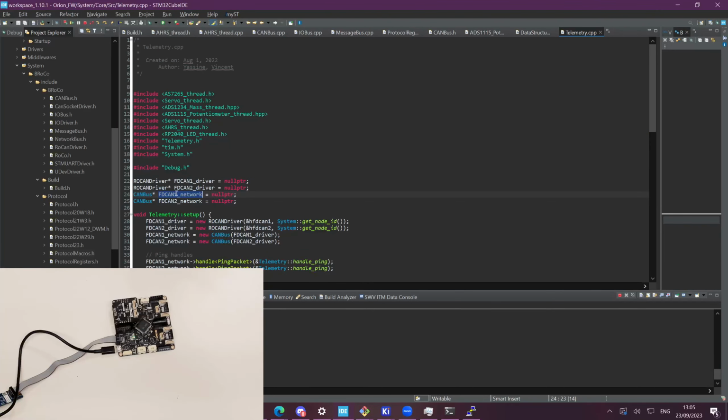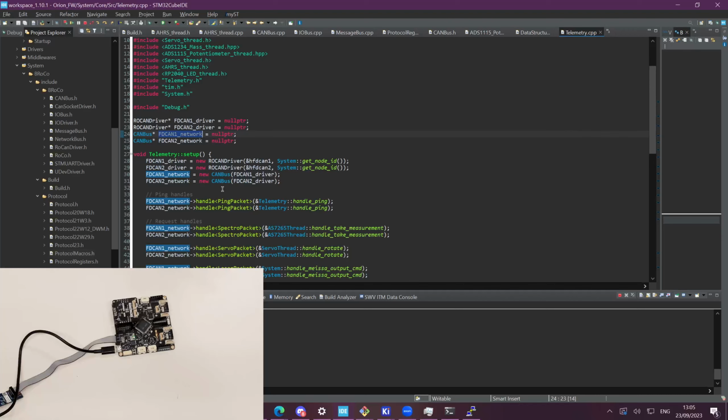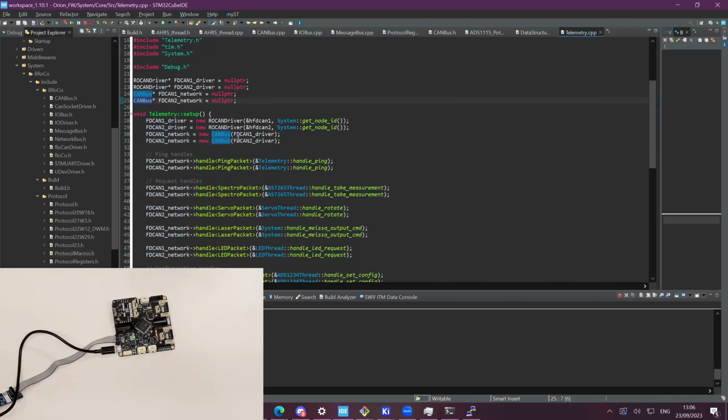So normally you shouldn't touch this part here because it has been written and it is working quite well. But if I had to give some very small details, here you can see that we are creating a CAN driver, and then we create a CAN bus, and we will then give the CAN driver to the CAN bus, and this will give us a CAN network.